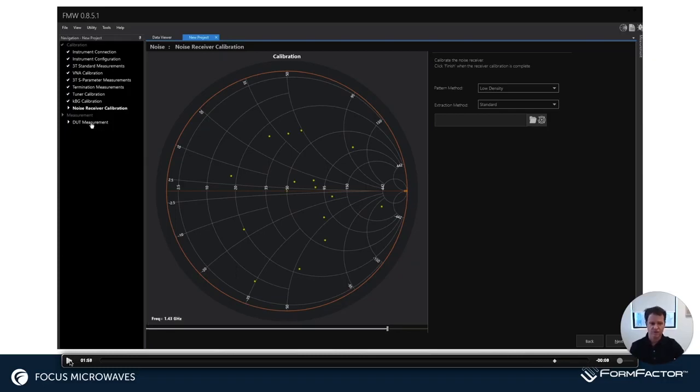Okay, so we have the capability to have a low density or a high density calibration. But that is pre-characterized or predetermined ahead of time to make sure that we actually have a nice distribution of points, not just at one frequency, but at multiple frequencies.